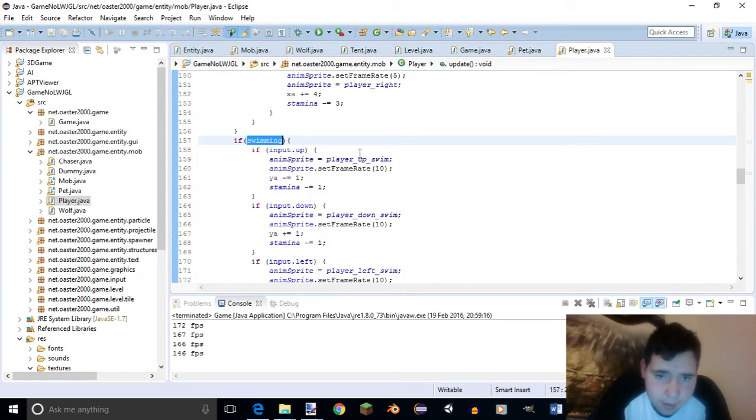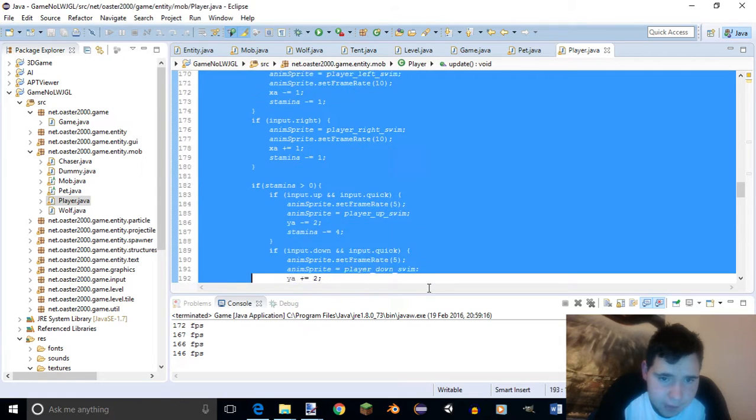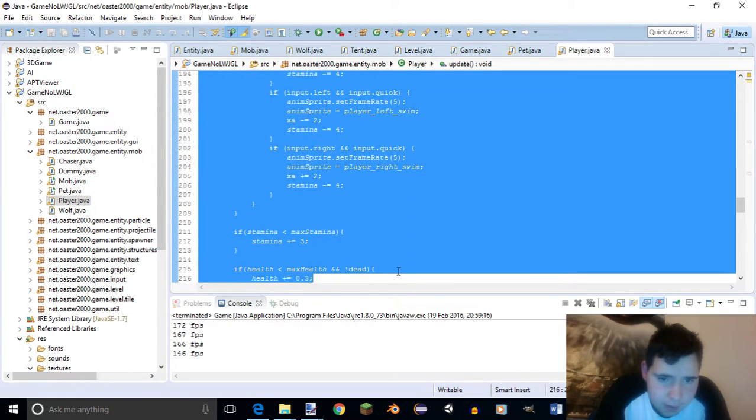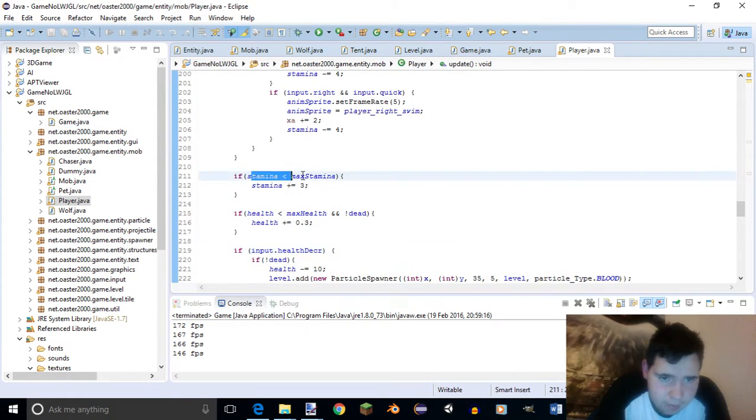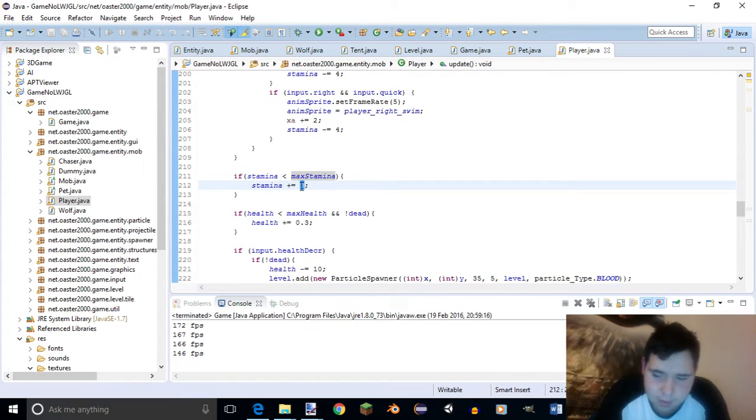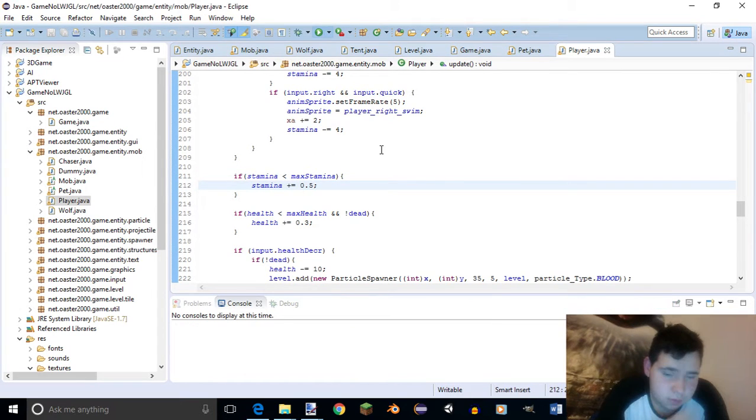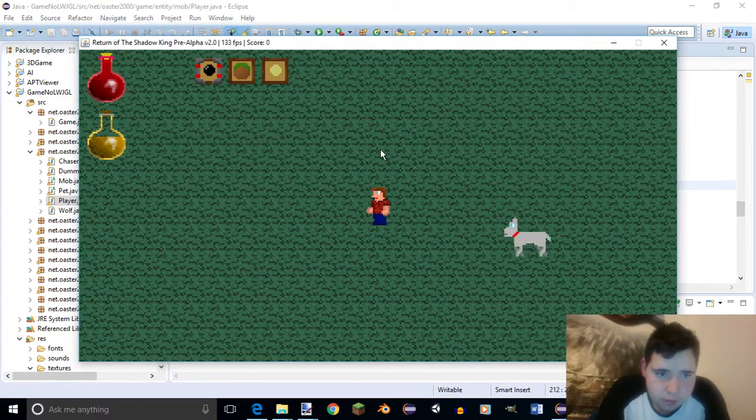Anyway, if I go into the player here, you'll see, go down, you got the stamina minus, but then here I've got a stamina is less than max stamina plus 3. They should really be 0.5. Good watch.